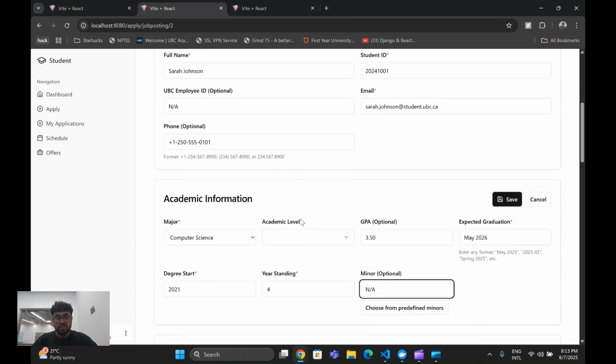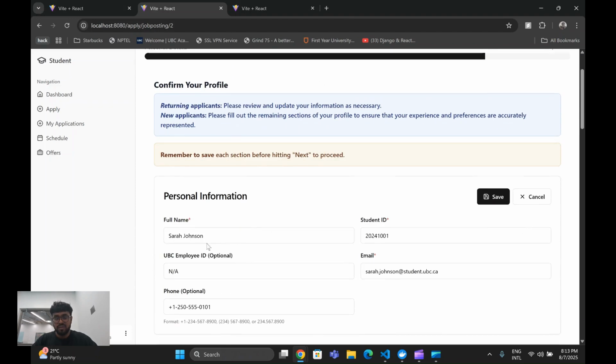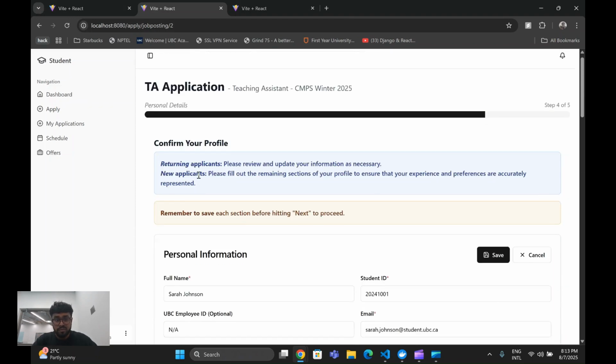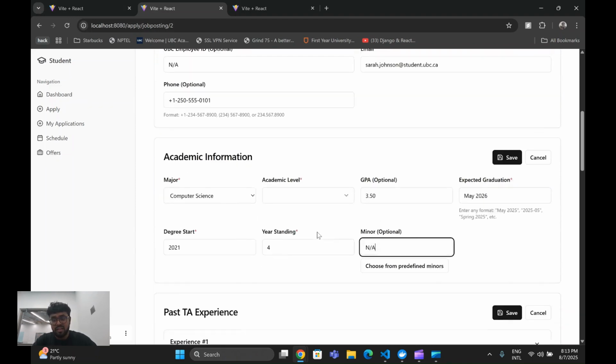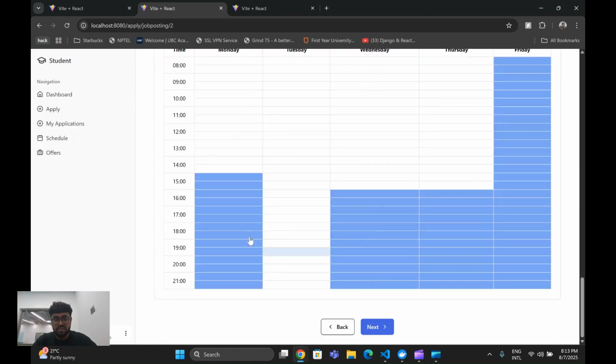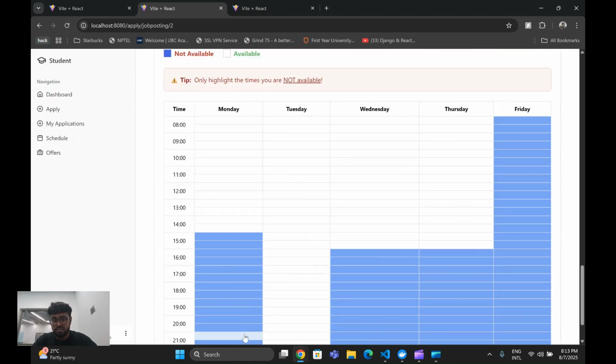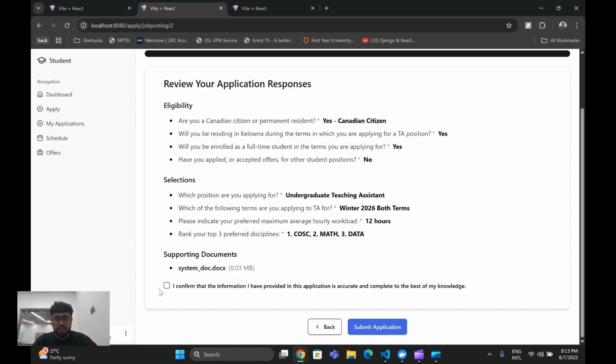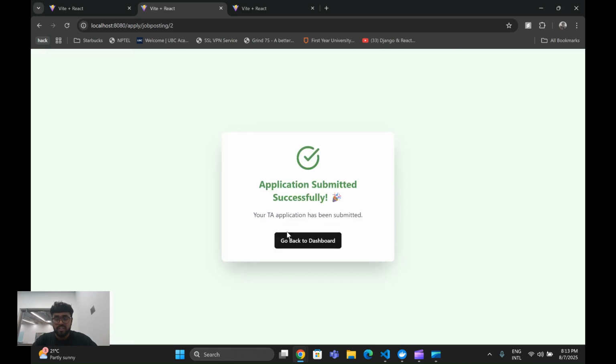Next, this is the TA application, where they complete all their profile information. We see their name and their expected graduation, which I filled in earlier. For demo purposes, this is the slots they're not available, so the scheduler will only be able to schedule items over here. Going on, I'm clicking confirm and I'm clicking submit. So now the application has been submitted.